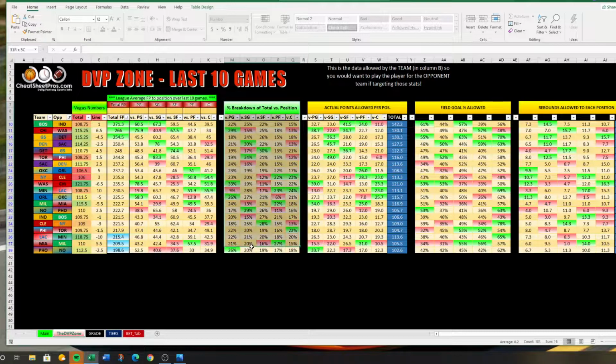This is the percentage that we talked about on the main tab. So you can see here, like they're giving up 271 total fantasy points compared to Phoenix, who's only giving up 198. Well, this 60, that makes up 22%. So sometimes you can look at the point number or you could look at the percentage number.